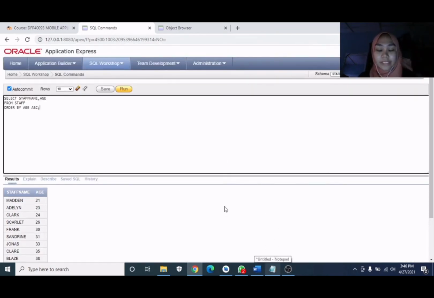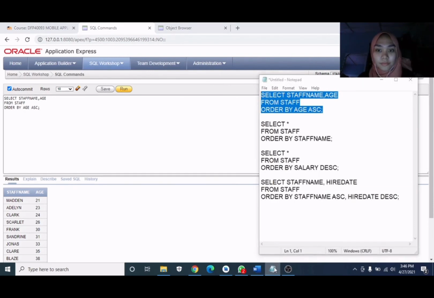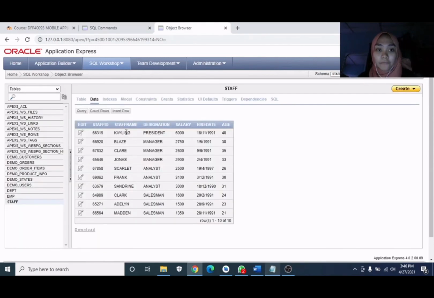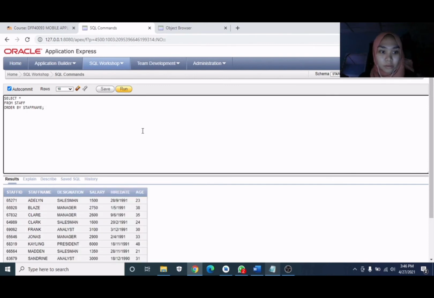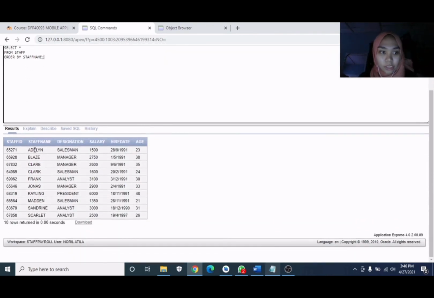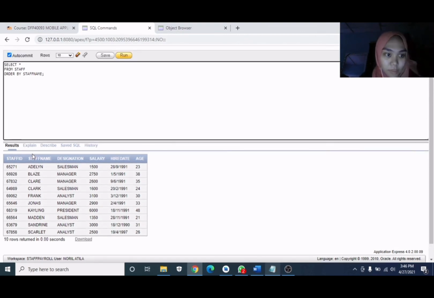Okay, for your second command, I'll show you that we pick from the staff name by order. So this is the command. We select from the staff table, order by staff name, which I run. Okay, here's the result. As you can see, staff name starts with A, then B, C, F, J, K, M, S, S. So this is already sorted. Start with A, Adeline.